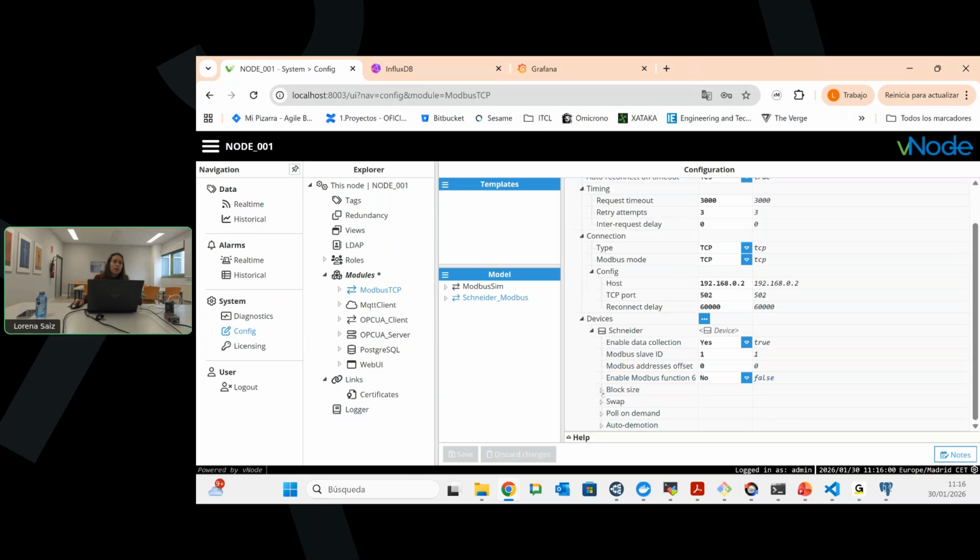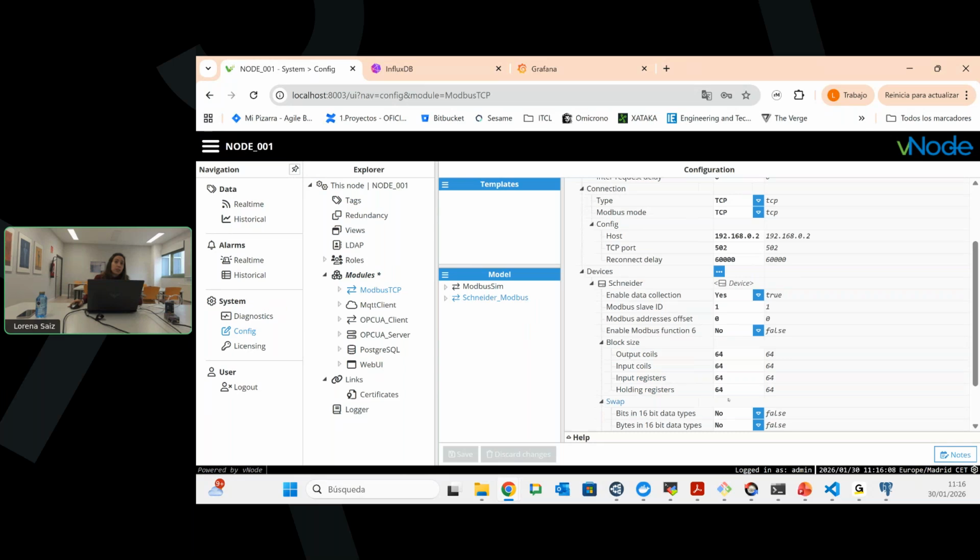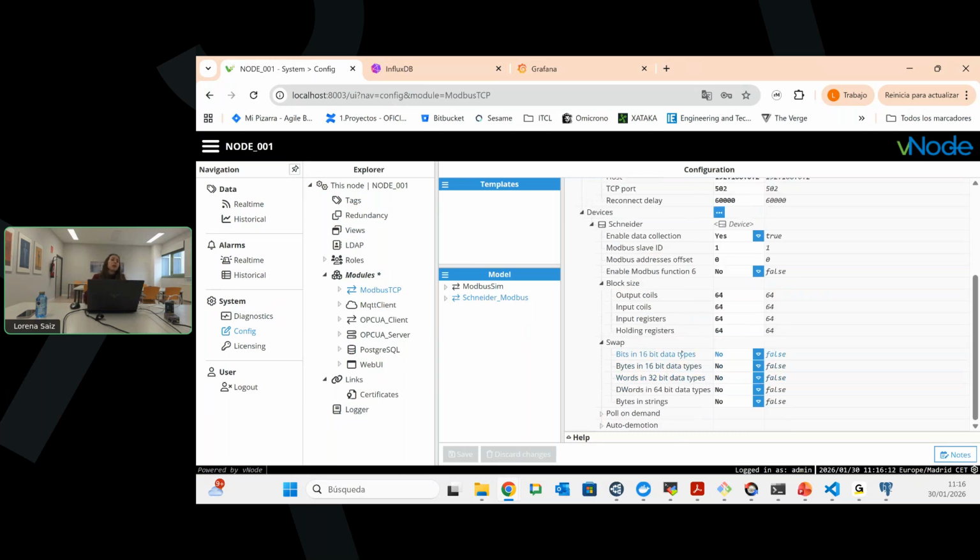Also here you can configure the block size. That's how much memory I'm going to try to read in just one request. And the swap: depending on the device, it's typical that the architecture is big endian or little endian, and depending on that architecture, maybe the most significant byte is swapped. So if you are working with a different architecture, you need to say whether you need to swap the bytes or the word, depending on whether it's a 32-bit or 64-bit architecture device. So you will configure that here, so that when you read the data, you can read the value correctly.